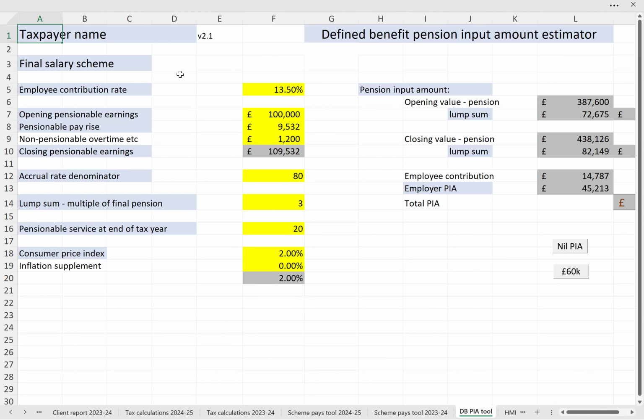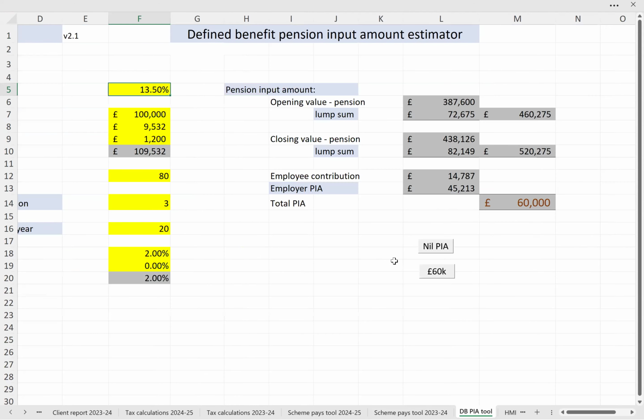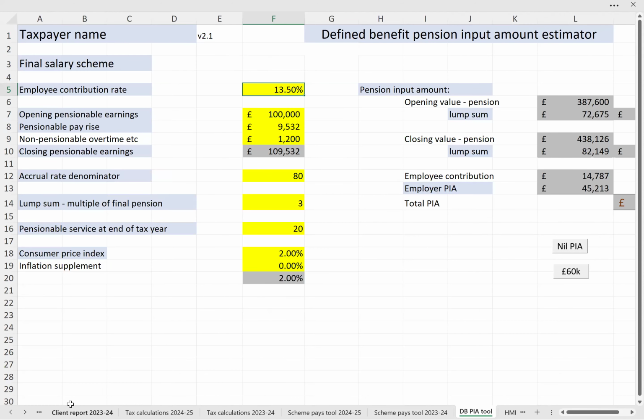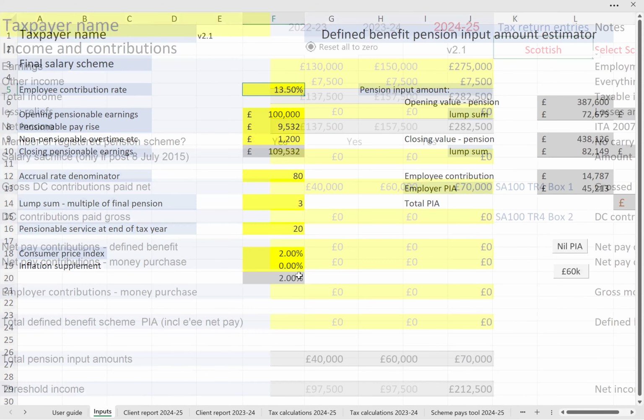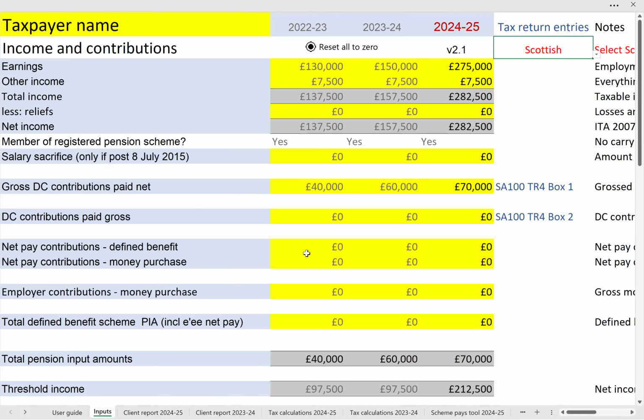And what this does is take the employee contribution rates, pensionable earnings, etc., and on the basis of that, work out what the pension input amount would be for the employer scheme. So a very comprehensive and in many respects very complicated analysis, but it is an area that would benefit from advice that looks at all the different tax angles, and that's what I've attempted to do with this Taxpert Pencon tool.